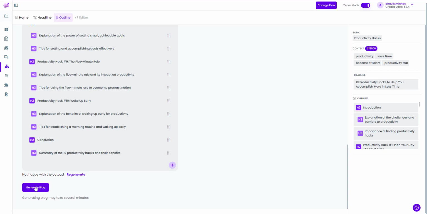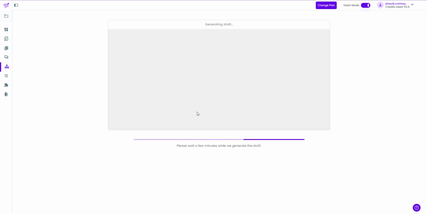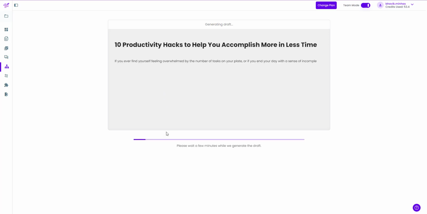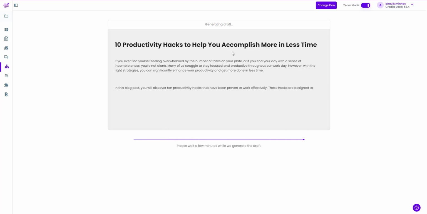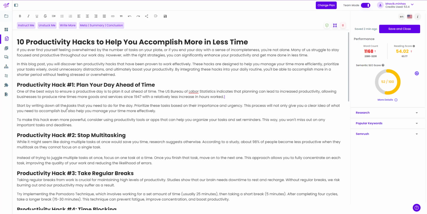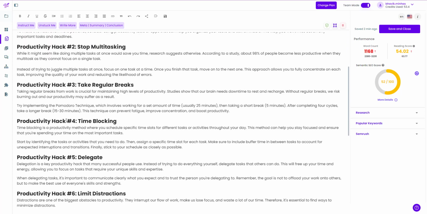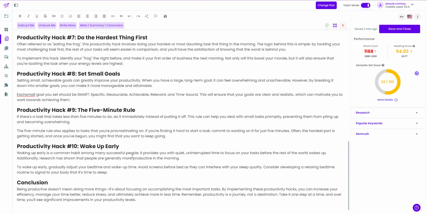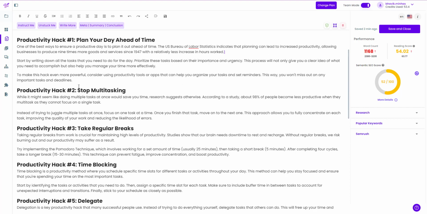Once you're done, just click on generate blog and give the AI a few minutes before it generates the results inside the editor. Meanwhile, you can also read along as the AI generates the result. It'll generate the whole blog in front of your eyes and you can just read along. All right, so as you can see, this is the blog or the content which has been generated. You have your 10 productivity hacks. And of course, you can make edits to the same.